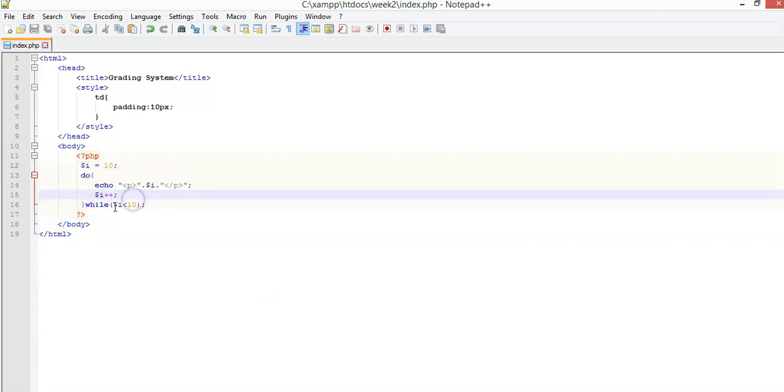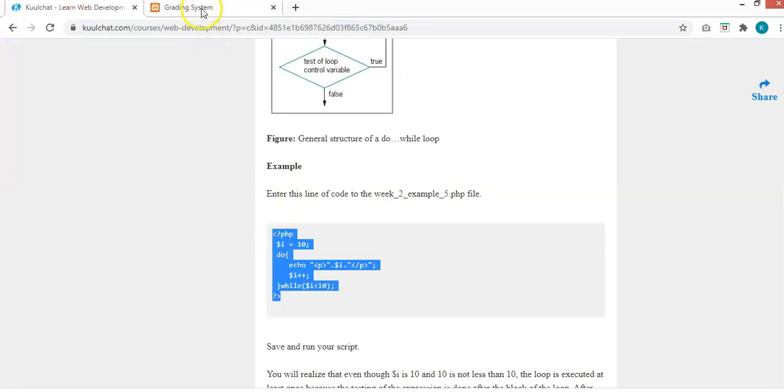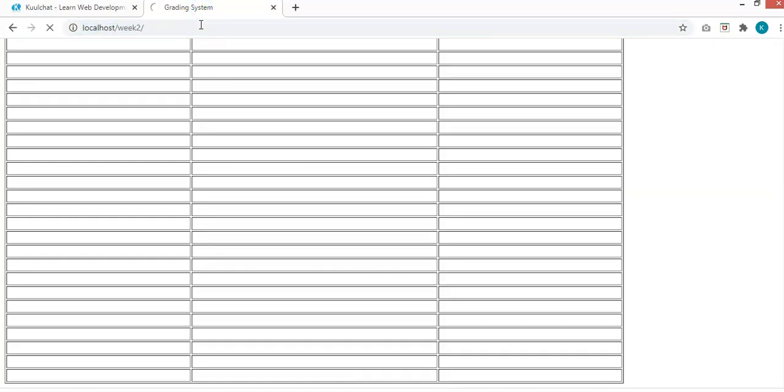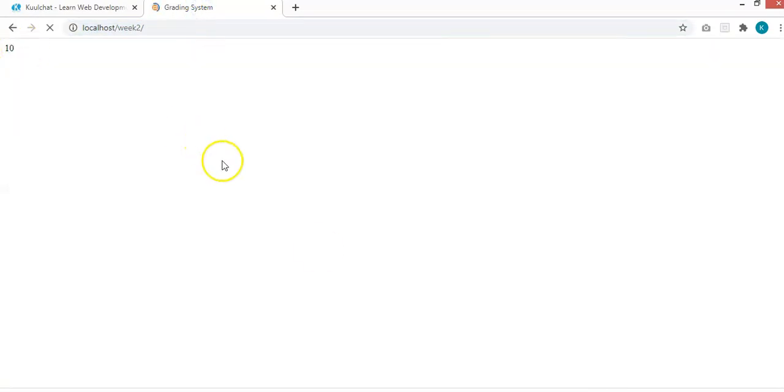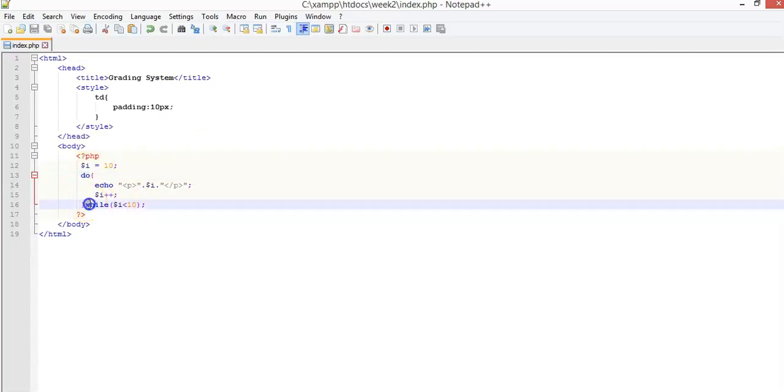If I run this, and if this were a while loop, it would not even be executed. If I change this one to a while loop, you see that the page will be blank, because it tests that one first and 10 is not less than 10, so it will not come here at all. So that's the difference between the do while and the while loop.